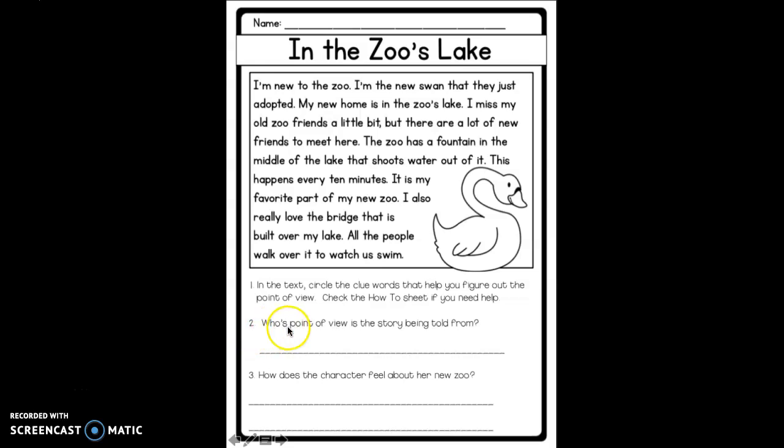Then for number 2, it says whose point of view is the story being told from? Well, if you circled all your clue words, then you should know whose point of view the story is being told from. You're going to write that down here.